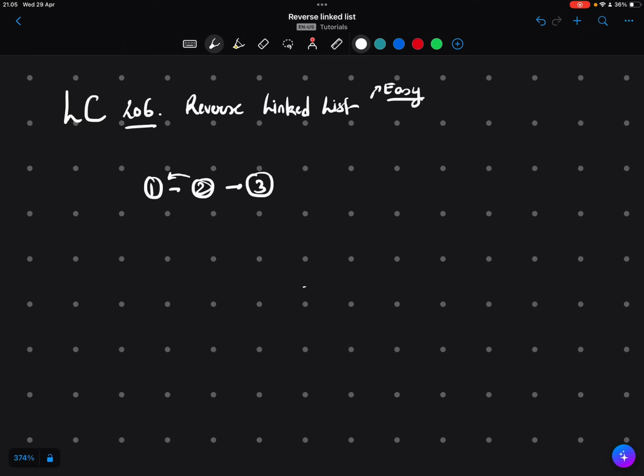Hey guys, today I'll be solving LeetCode number 206, Reverse Linked List. It should be a pretty small question. It starts off as easy, but it's not actually that easy if you're a beginner.